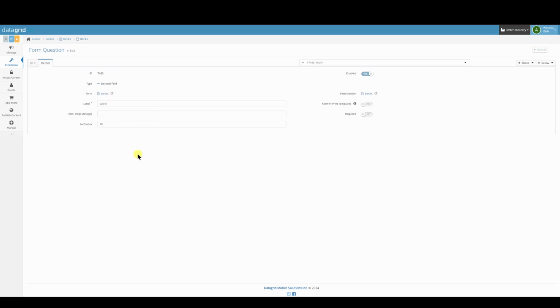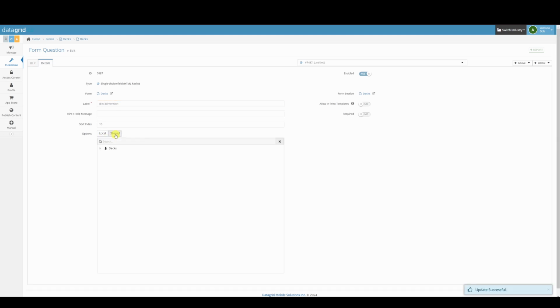To include the joist dimension, we'll select the question type, single choice. Here's where the choice between local or shared options comes in. We'll opt for shared, as this question will utilize a set of responses that can be used for other items, such as steps or railings. In this case, we'll click the black symbol next to decks and select our previously created lumber sizes.